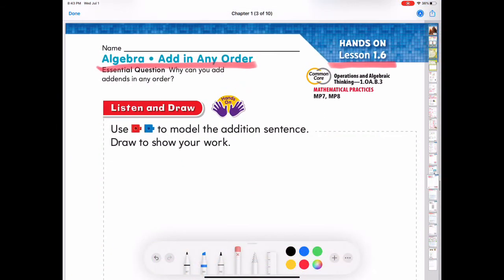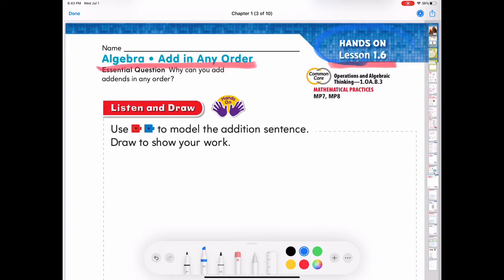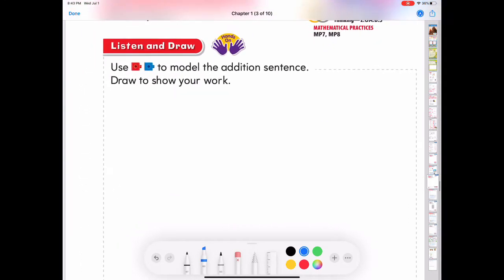All right, kiddos, here we go. Algebra, add in any order. Hands on, lesson 1.6. Listen and draw. Use the cubes to model the addition sentence. Draw to show your work. We'll do this one together. We're going to draw five blocks.